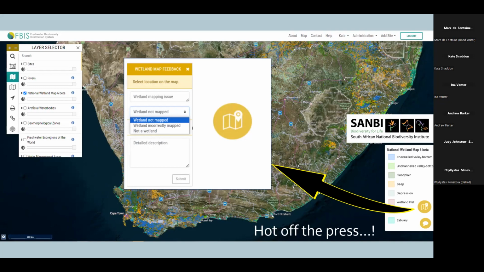You can record where a wetland has been incorrectly mapped, perhaps too large an extent or not great enough of an extent. And you can also mark a point where something that has been mapped as a wetland is not actually a wetland. So this is wonderful user interaction with National Wetland Map 6, and we're hoping to hear from all of you out there.